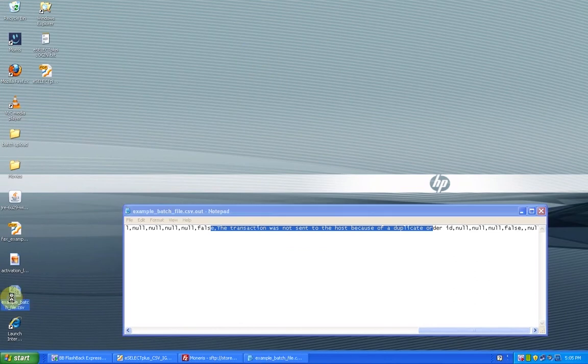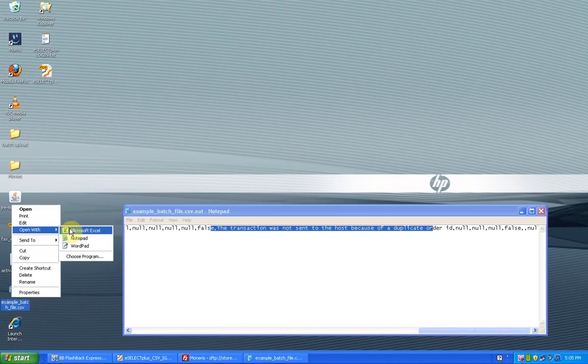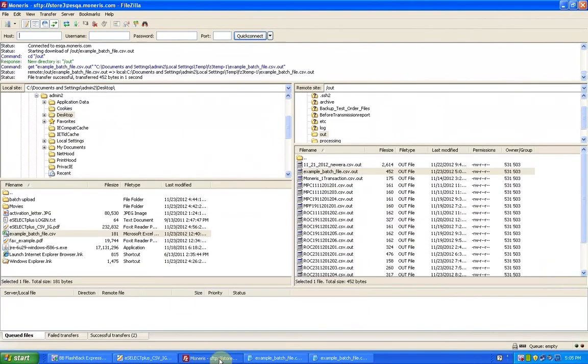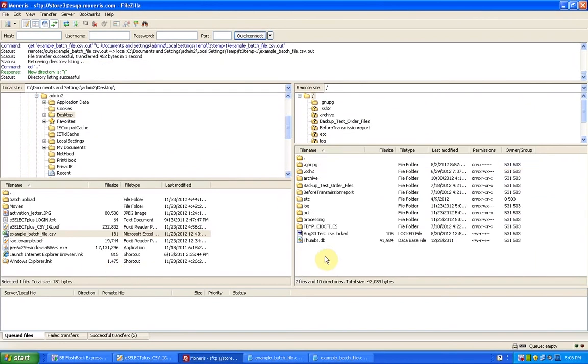Here's my file. I'll add some random letters to make my order ID a little more unique, and then I'll save that. Then I'll go back to the root directory and upload my file again.